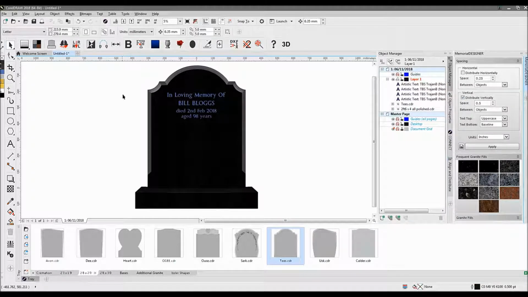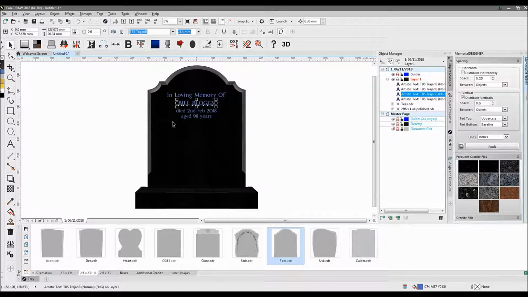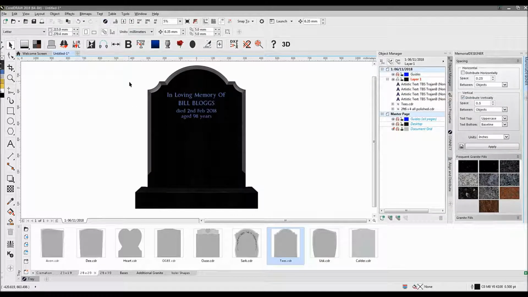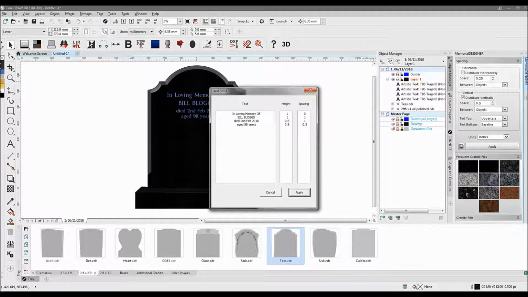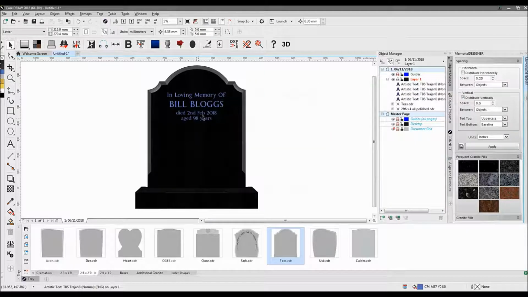If I want, I can go and edit this line and make the text bigger in here, so I can just click up here and change the line spacing. Alternatively, if I reselect my text tool, then it will bring the information up, and I can make that 1.5, and I click apply, and it adjusts the line spacing accordingly, so it's moved died and aged down a little bit, and it's made a bit of a bigger space around the Bill Bloggs.